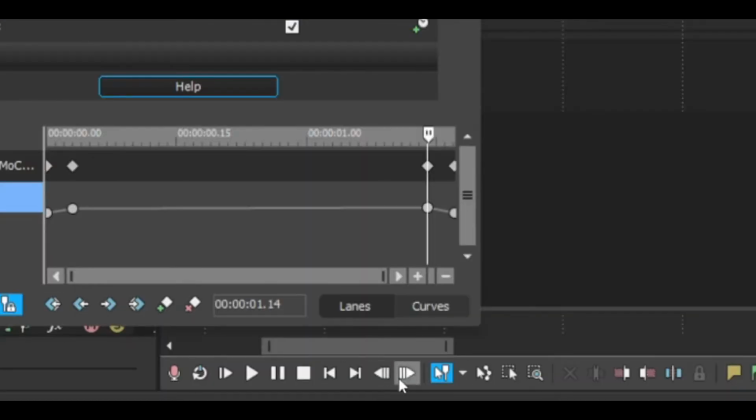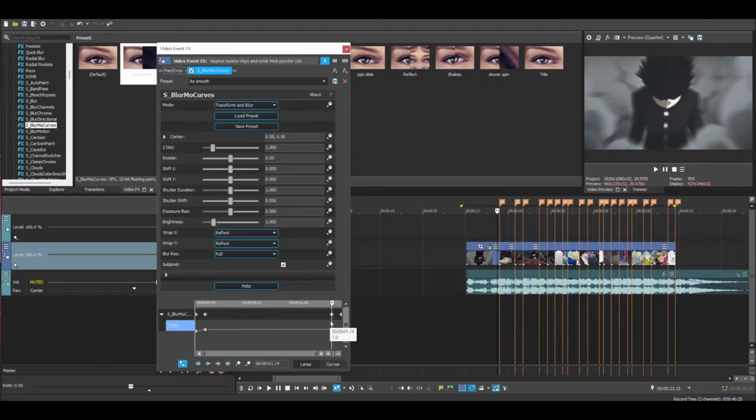I also like to mention that I like to use these down here for the keyframes, but you also can use your arrow keys. You just want to click on this.